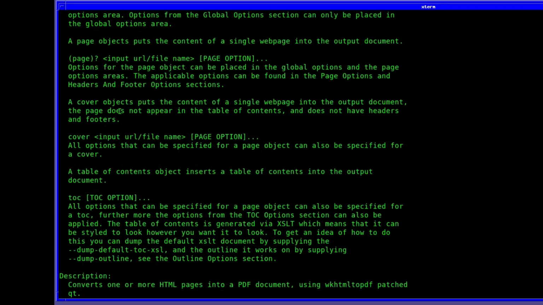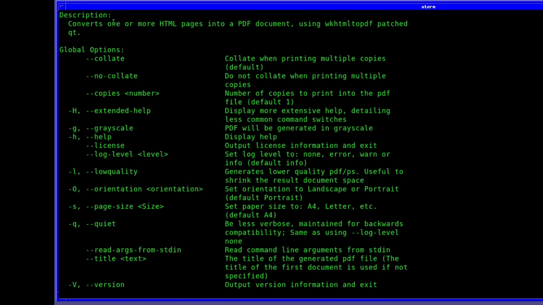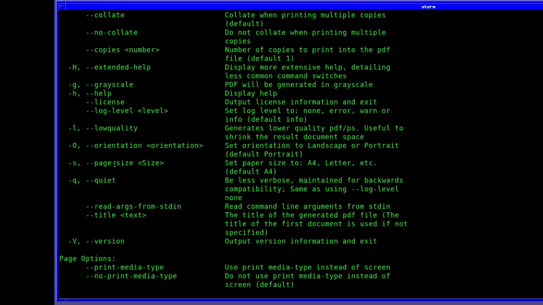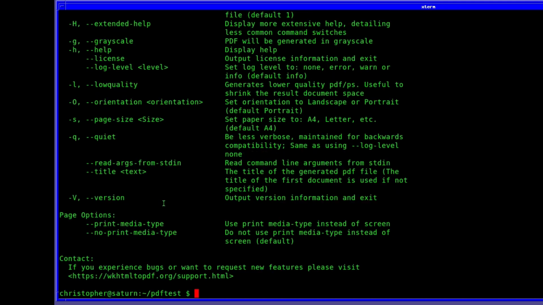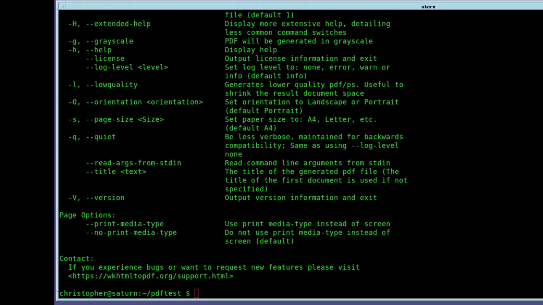And here are the various other options and commands for this program. You have low quality, change the orientation, the page size. It's very good. It's quite comprehensive, and it's not that slow really. It's not too bad. So there you are, an easy way to convert your favorite web page into a PDF file using FreeBSD and wkhtmltopdf.